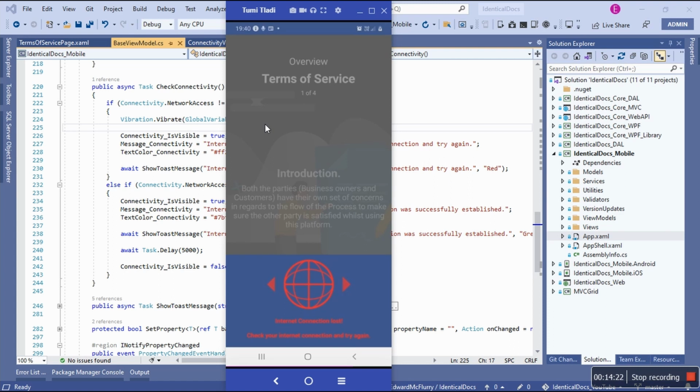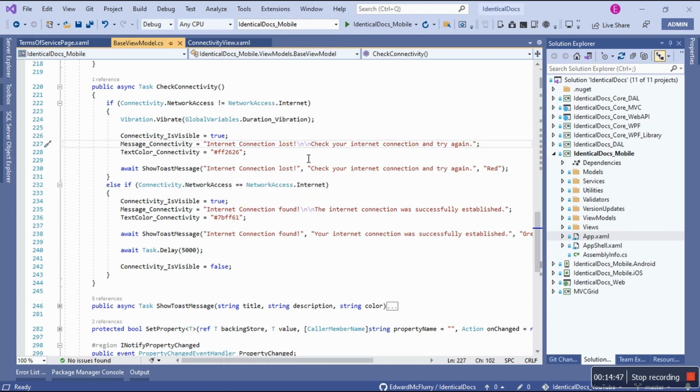So this is the connectivity view. What it does is show this guy the busy indicator. It's a different type of busy indicator from SyncFusion, right? The color is being manipulated. And then it says internet connection lost. And it says check your internet connection and try again. I hope you can see clearly. This is the guy that executed. This guy. He is the one that executed.